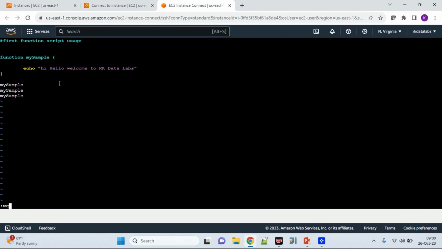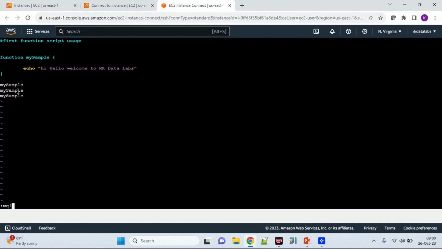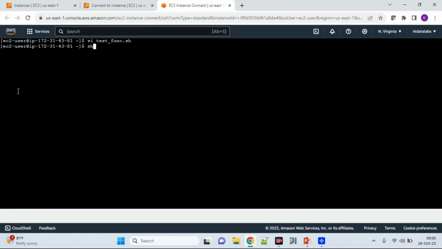So now I'm going to save my function. As per my script, it is going to trigger the function 3 times, right? So what should I do? sh test.sh. You are able to see the function has been repeated 3 times, and each time the function has been called in the script test function.sh, we are just having this text: hi hello welcome to Arcade Data Labs.